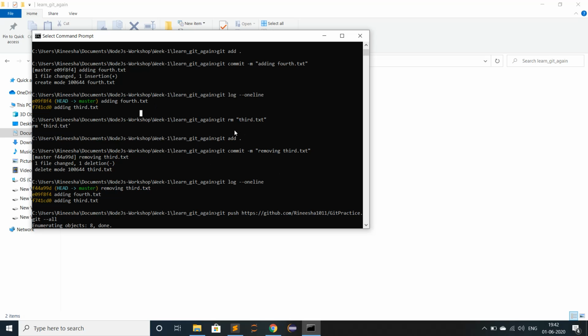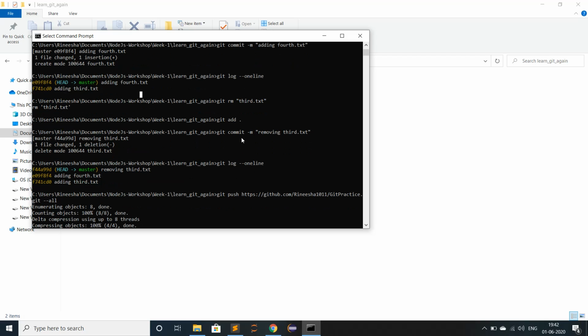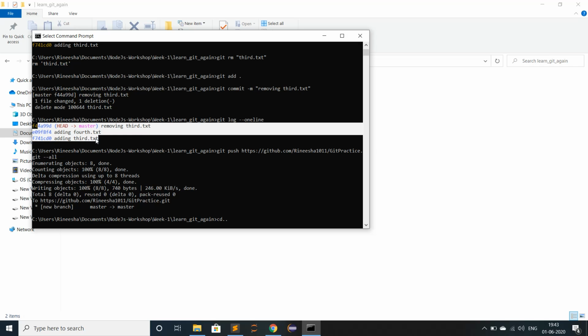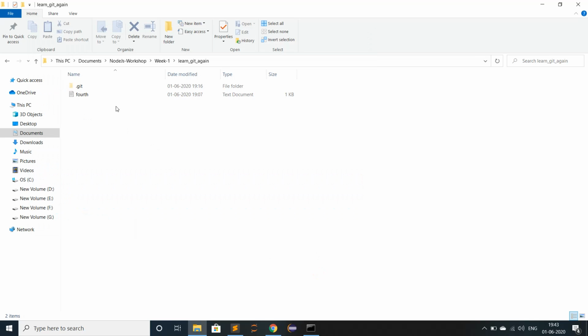After that, we can also remove files. I was removing third.txt, which I had previously. See, git rm and the file name. This is the command for removing a file. After that, we also have to commit the changes. First we use the command git add dot, and later git commit -m with a message to remove this. If we now use git log --oneline, we'll have three commits in it: adding third file, adding fourth, and removing third.txt. So after doing this, in this git folder we will have only the fourth file, as we removed the third file.